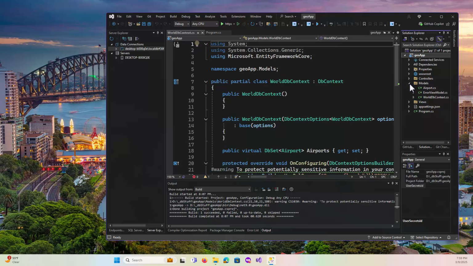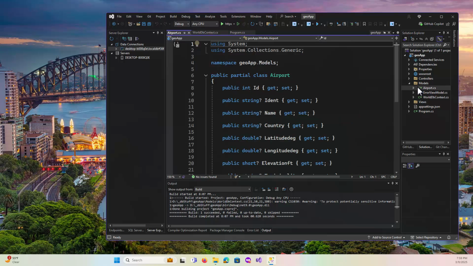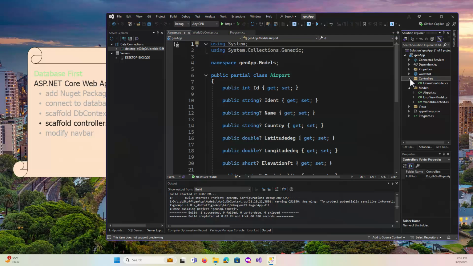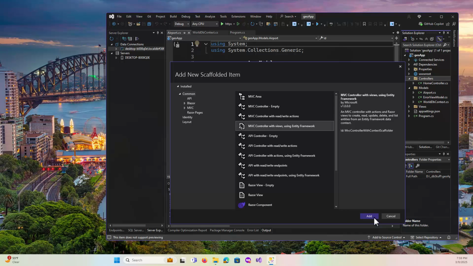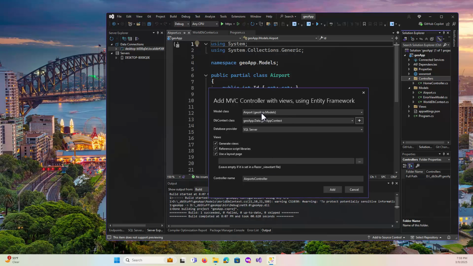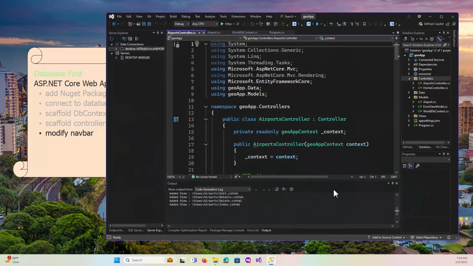Inside the Models folder, we have the WorldDB context and the Airport model files created with the DB context scaffold. Next, I'll scaffold up the controllers to match our models. Next, I'll modify the nav bar for our views to point to the Airport's controller.